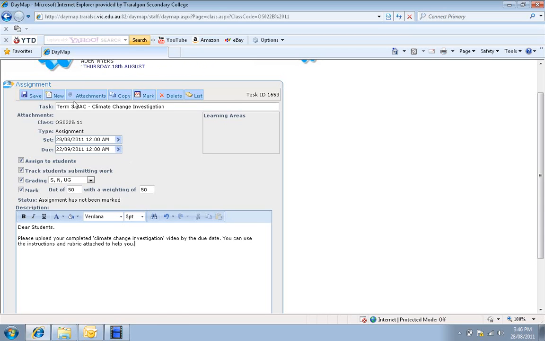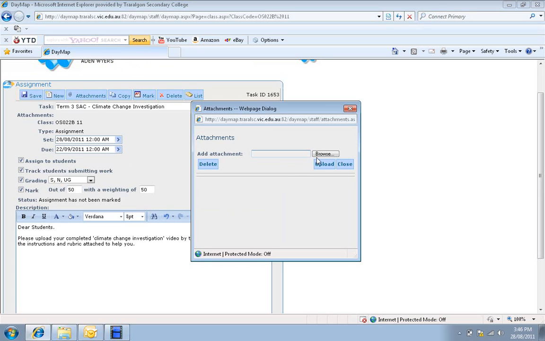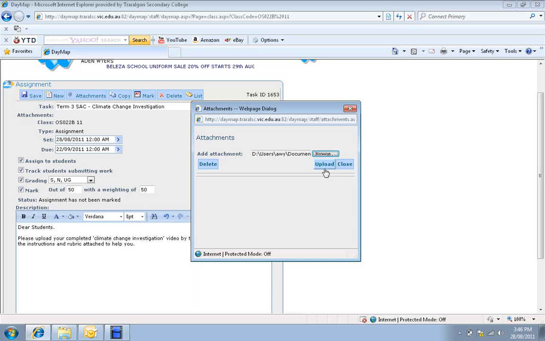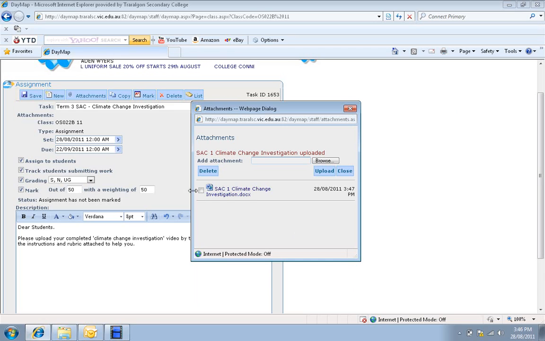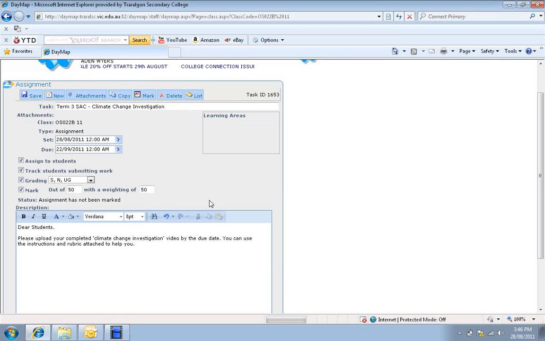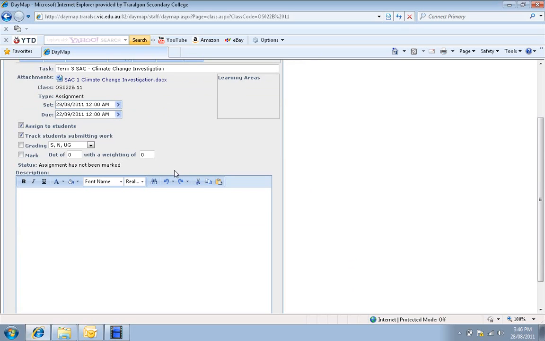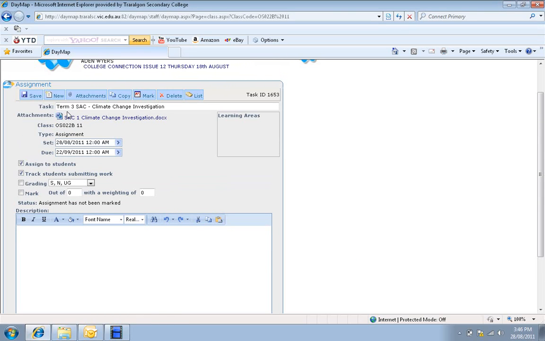No worries. So obviously I've got to put those attachments up. So I've already arranged for students to have these details, but it can't hurt for them to have it all in one nice useful place. So on my computer I have got stack number 1, climate change investigation. Upload. There it is. So students are going to be able to access that now. There it is, they can click on that. So I'm pretty happy with that now, and I'm just going to click save.